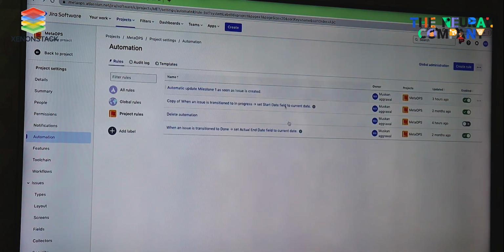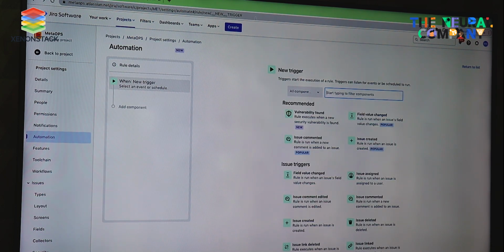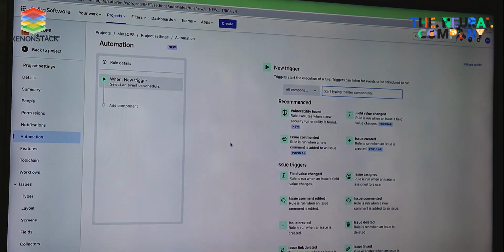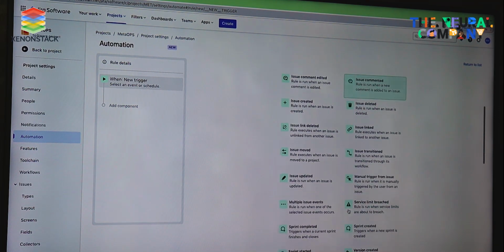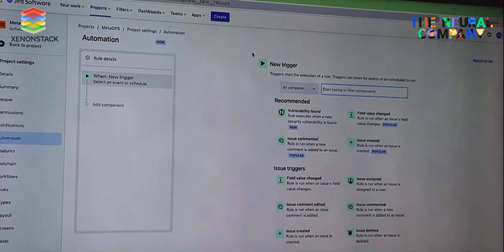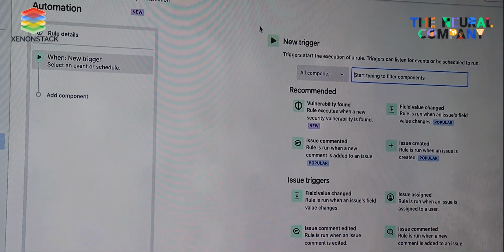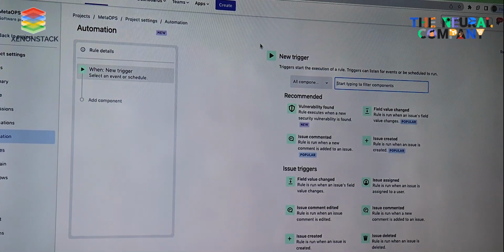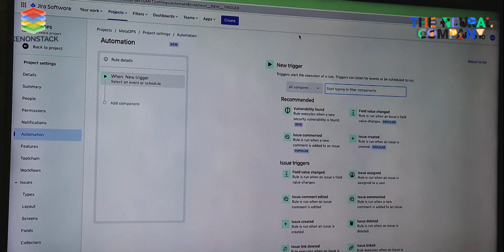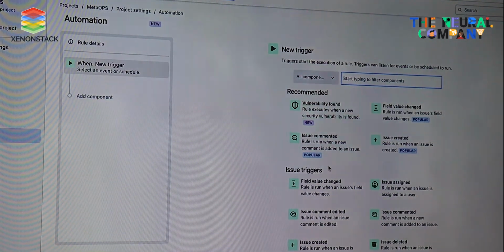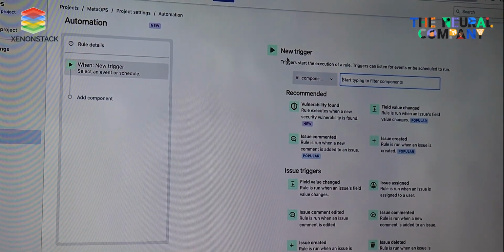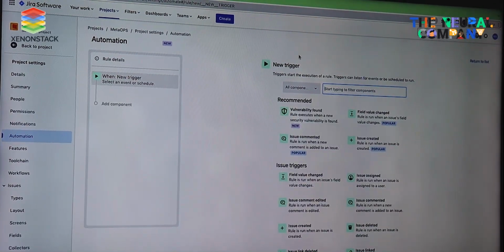Moving on, let me show you how to create an automation. When you click on create rule, you need to basically create a rule for your automation. Here it will lead you to choose a new trigger. Now what exactly is a trigger? A trigger is something you choose from this list. You need to select an appropriate trigger that will initiate the automation rule. This is the most critical part of your automation because it decides when the automation you are creating will initiate.